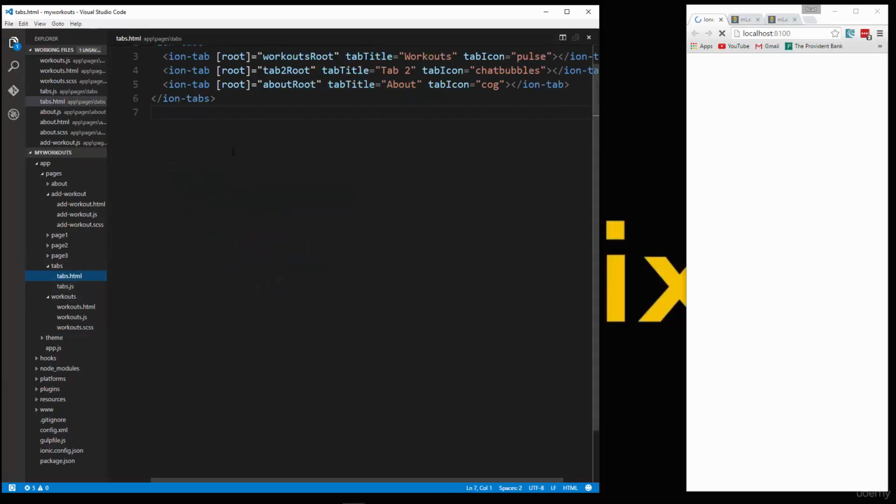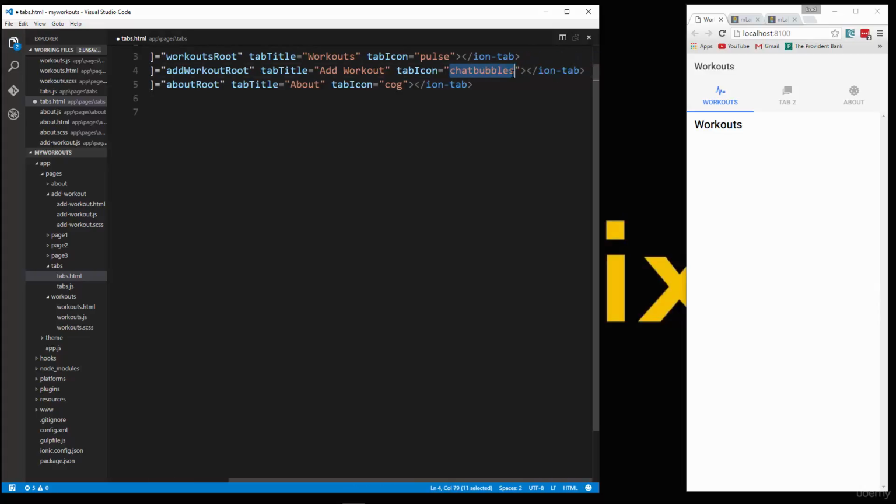Okay, then we'll go to tabs HTML and change this here to add workout root. Change the title to add workout, and I'm also going to change the icon. Let's change it to, I think we can do add. So let's save that. Okay, now we have add workout, about, and workouts. So our interface is pretty much done in terms of the navigation, the headings, things like that. So in the next video, we'll see about getting and displaying our workouts on the home page.